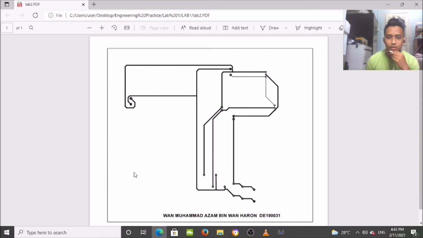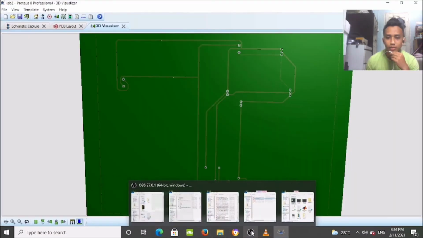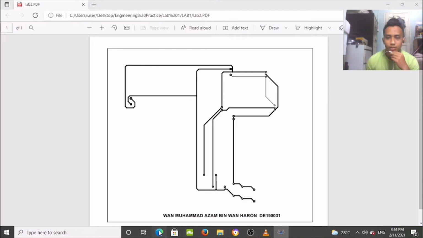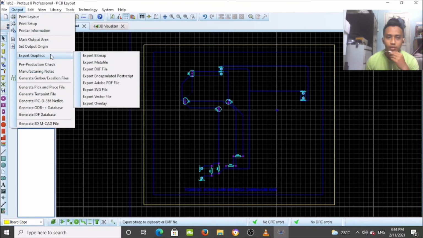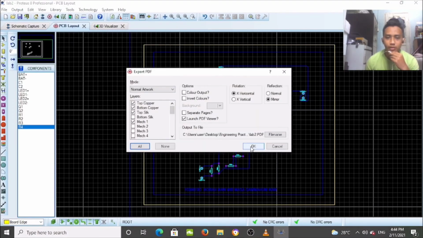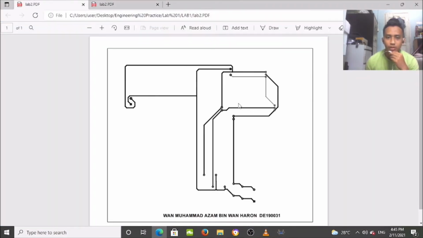Okay, here now it shows that there is the PDF file here, same like this. Okay, same here that we want. And second, this is bottom copper only. And second, to get the second PDF that includes all components, we repeat all like the previous one.